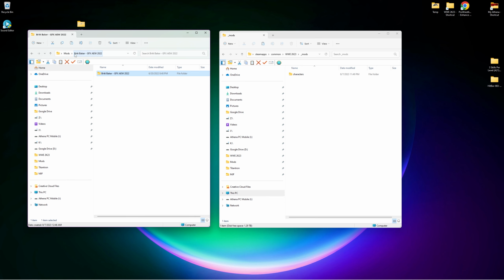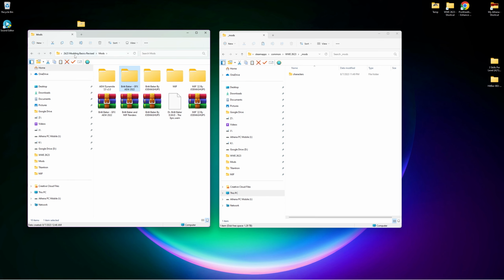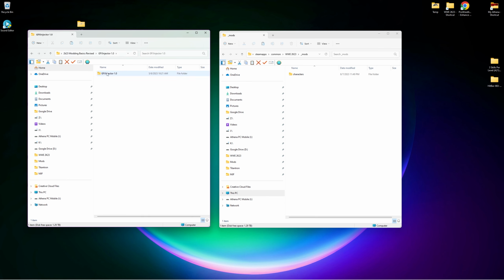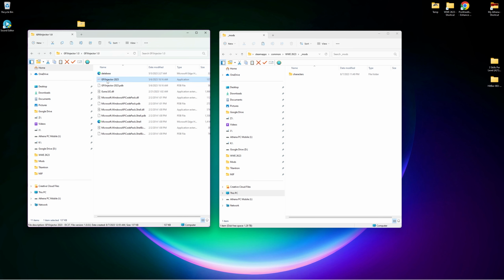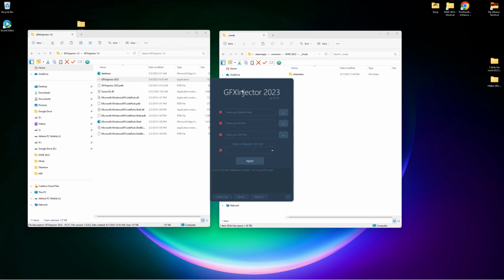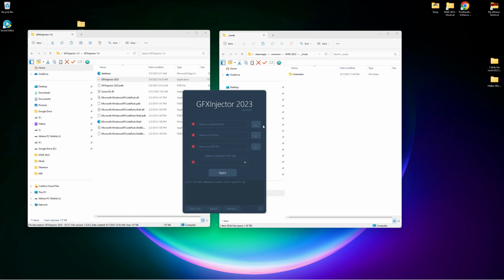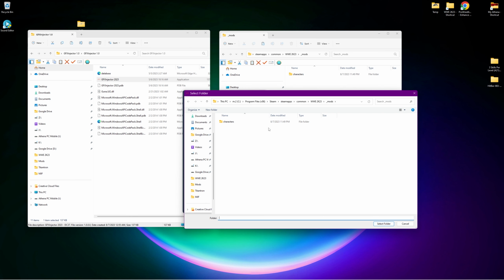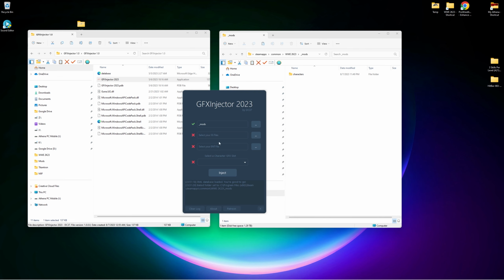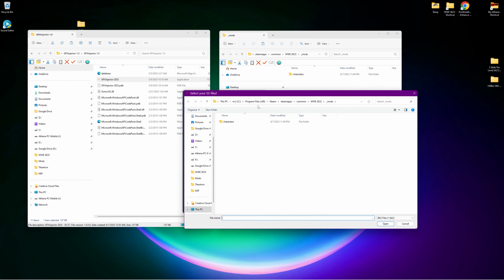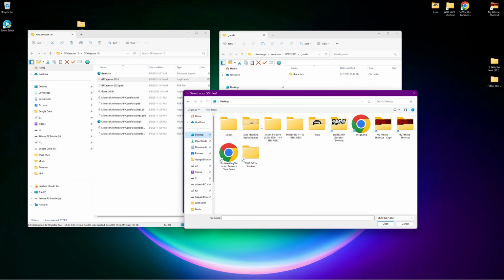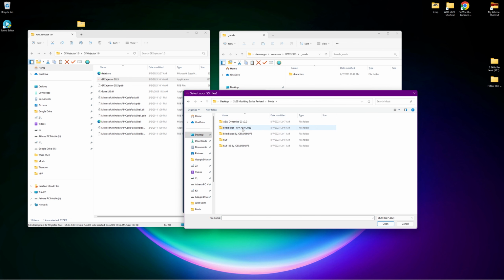So go back to where you downloaded all of your tools and open up Graphics Injector. It says select your baked folder. Press the three dots. Go back to your 2K23 directory and open up your mods folder. Select folder. Select your SS files. Press the three dots and now go back to where you downloaded your mods. Open up our Britt Baker graphics here.